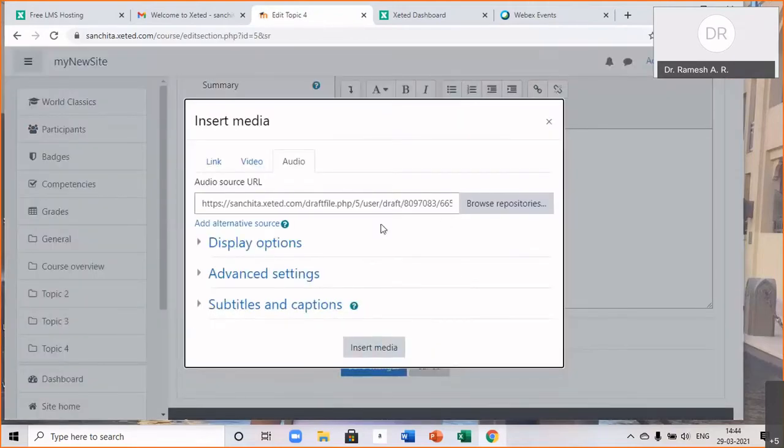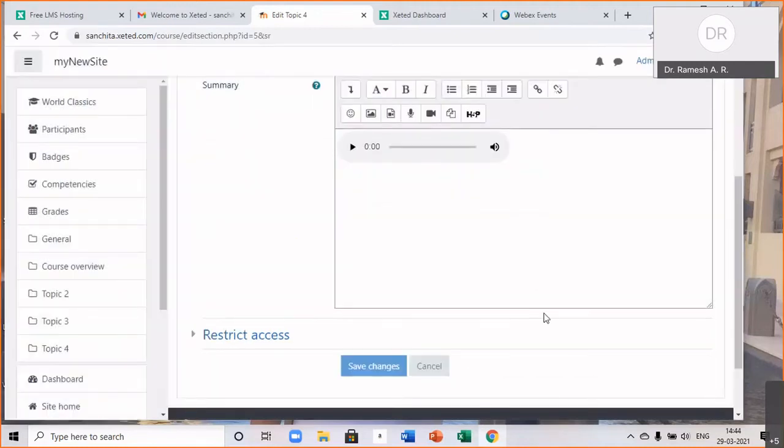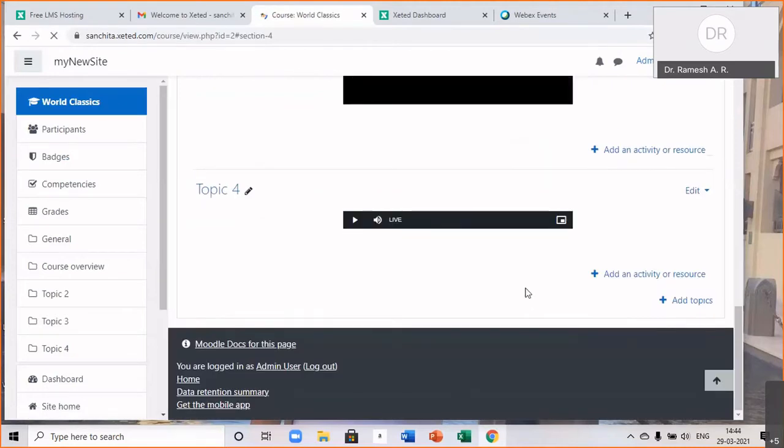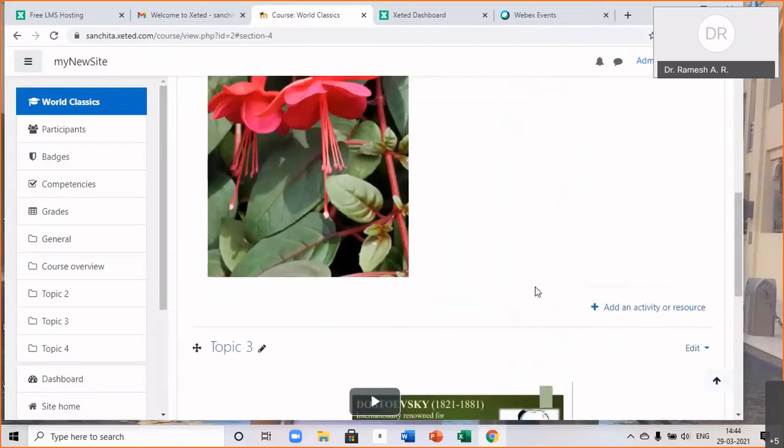You click on that. Then there are three tabs: link, video, audio, where you can click on the audio tab. Then you can paste the link of the audio file. Then click insert media. Then that audio file will be saved there. This is a way you can give an audio link. Now, if you want, you can click either save changes or cancel. So we have seen the textual content, the image content, the video content, the audio content.